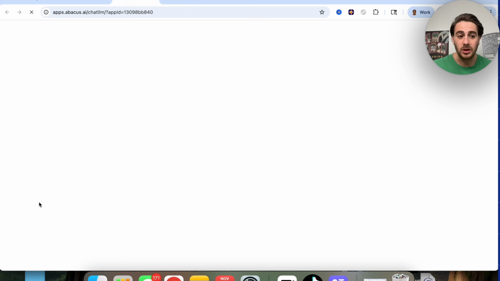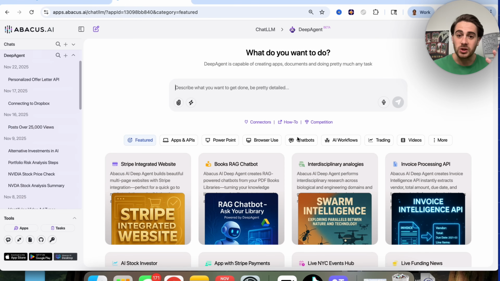In addition to that, they also give you access to DeepAgent over here, which is going to allow you to do so many powerful things like build out chatbots, AI workflows, you could create videos, and so much more.